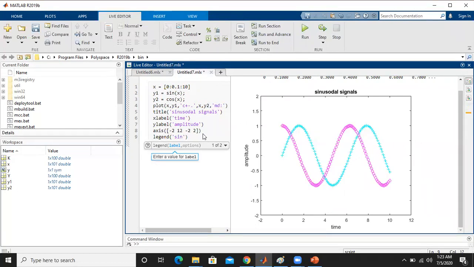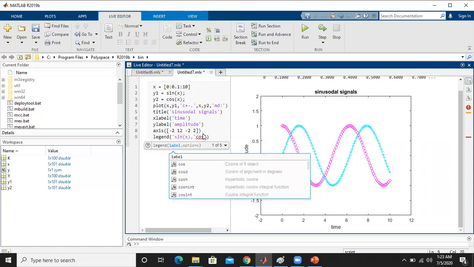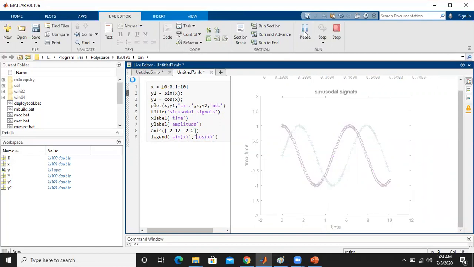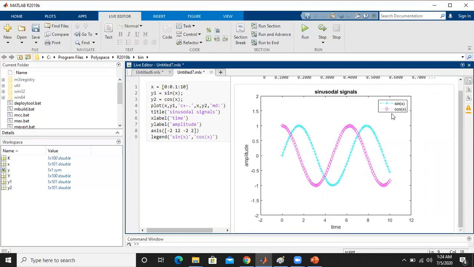So the first one is sin x signal, and the next one is cos of x. Okay, once you've done this, just run it so that you can observe that the legend also appears in this.